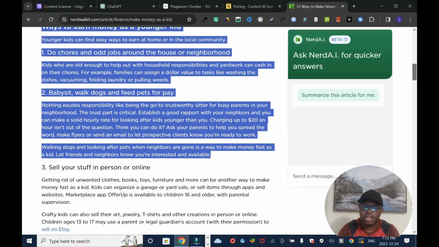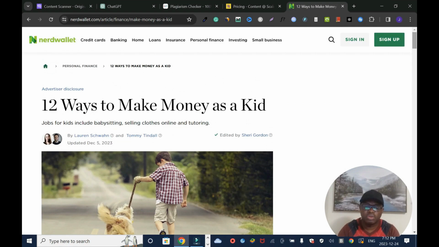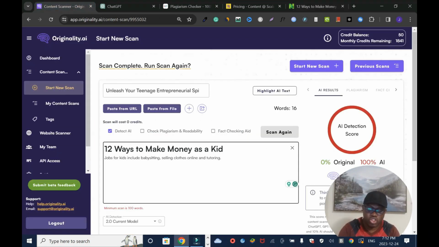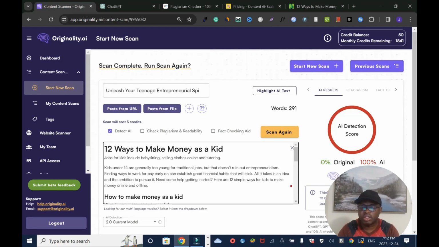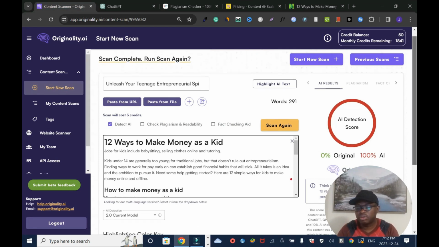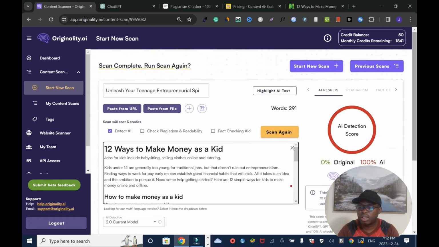Right click, copy. And as long as it's ranking number 1 on Google, I'm pretty sure this is human generated. It's going to use 3 credits, which is good, 291. If I have to use everything, trust me, it's going to run my credit like crazy. And these are some of the things we have to go through to bring you good content.